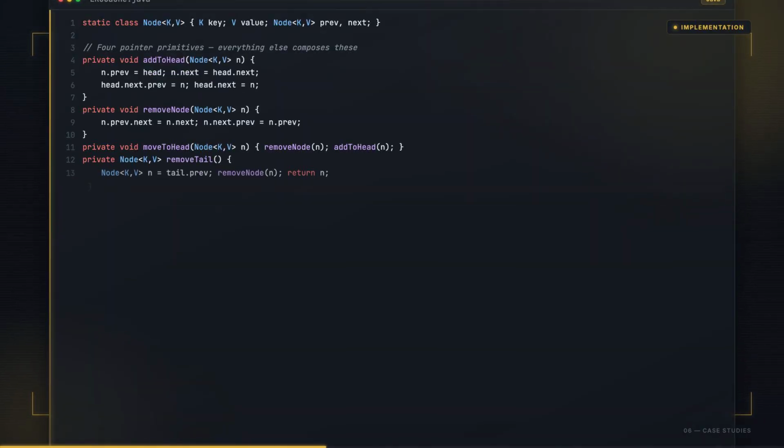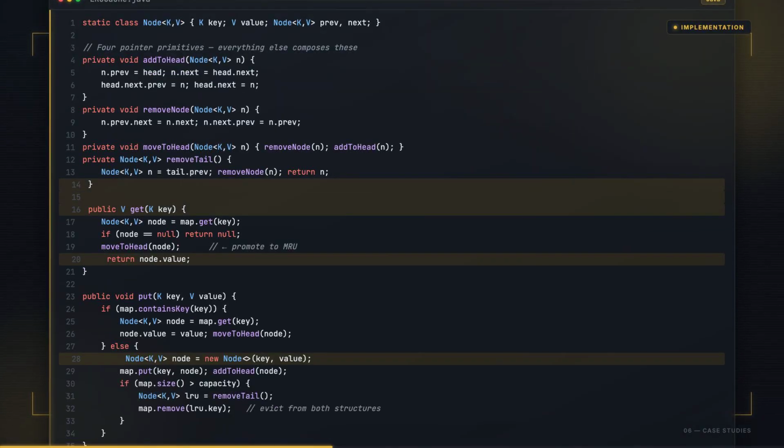Four pointer primitives build everything else. Add to head: wire the new node between head and head.next. Remove node: wire its neighbors directly to each other. Move to head: remove node, then add to head. Remove tail: remove the node at tail.prev, and return it. Every cache operation composes these four. The elegance is in the composition, not in any individual piece.